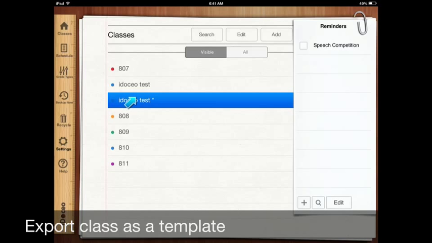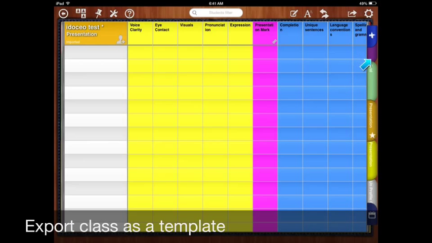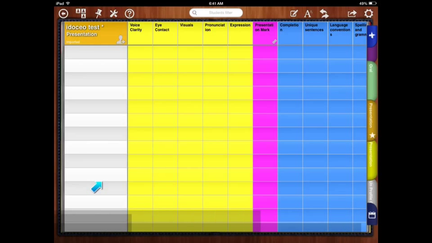So I'm going to go ahead and click on it, and you can see how it's different from my iDoceo test original. Everything's in here. All of the tabs that I created are here. The rubrics are here, but no students. So now I can use this template. Now that it's here, I can use it to set up a new class.